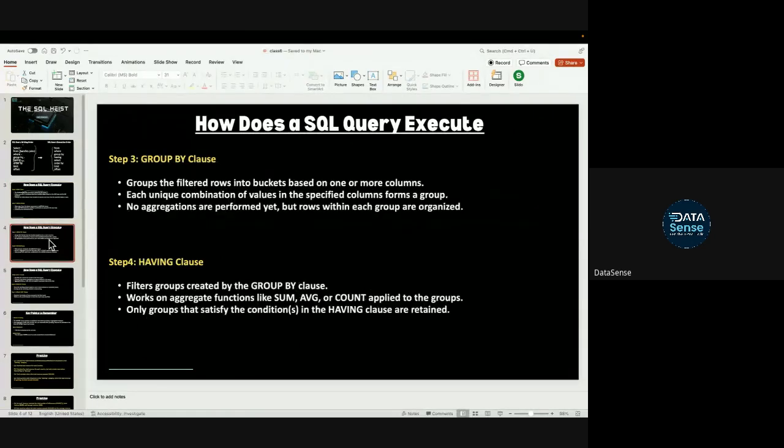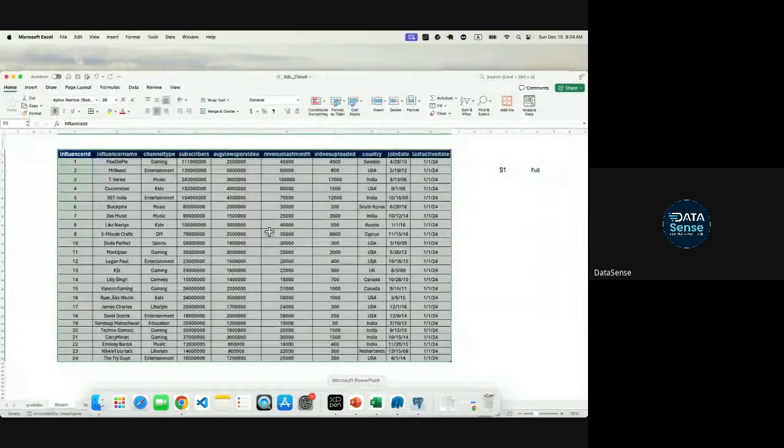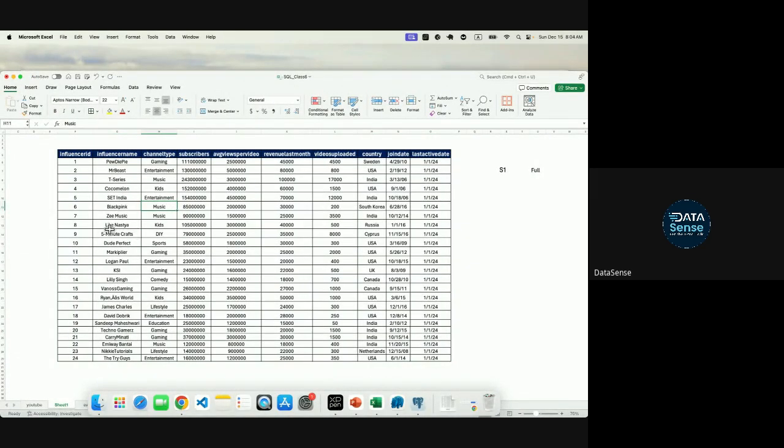Okay, so this is the first part: first you run the from clause, then you run the where clause. After that, for example, let's say this was my Excel, and I have 24 rows. What will happen? Let's say some rows get filtered out. After running step 2, what will I have? I have the filtered rows. Agreed? Filtered rows.